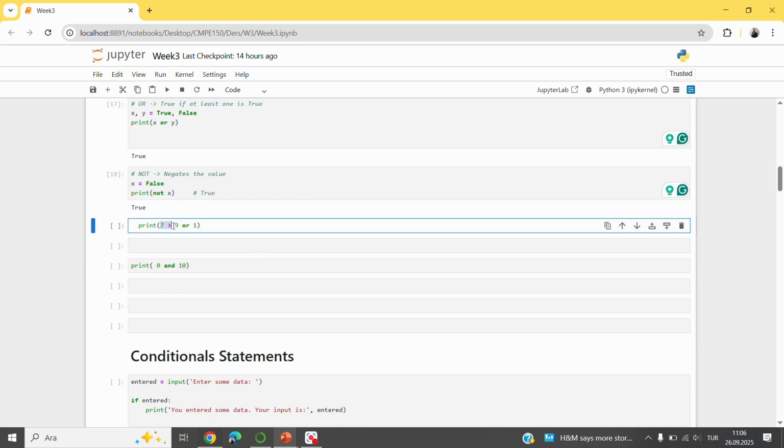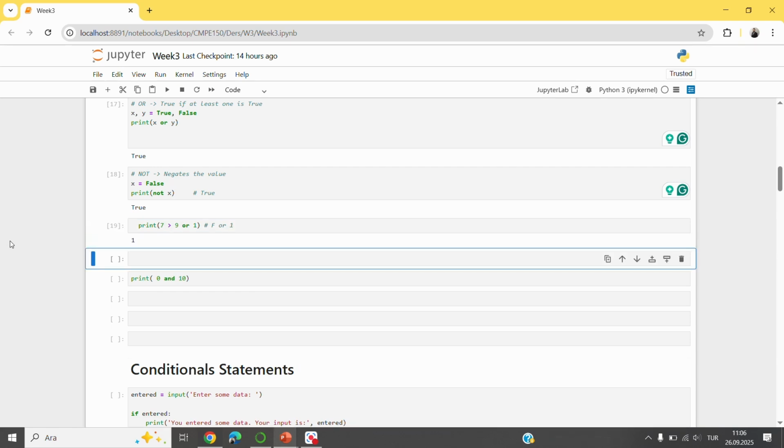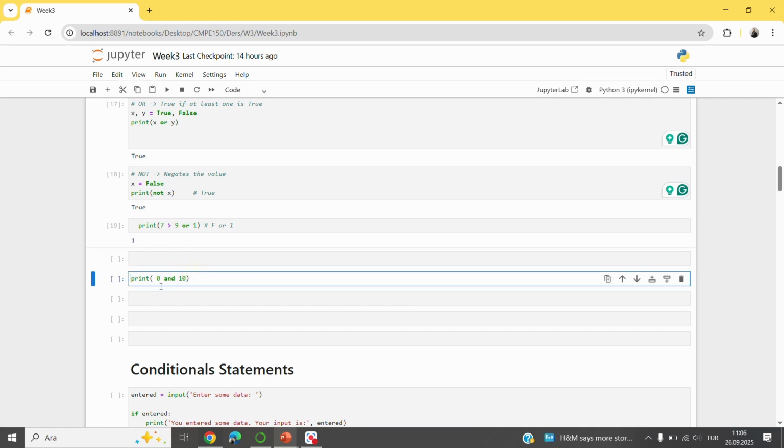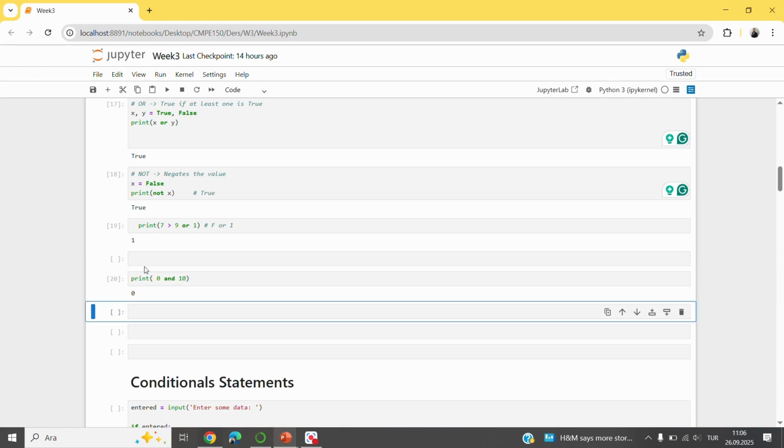And here it will return false, as number 7 is less than 9. So the question is true, sorry, false or 1. What are we supposed to see here? It will return 1. I will explain that a little bit later. Just give me a second. And again here, 0 and 10. What are we supposed to see here? It will return 0.